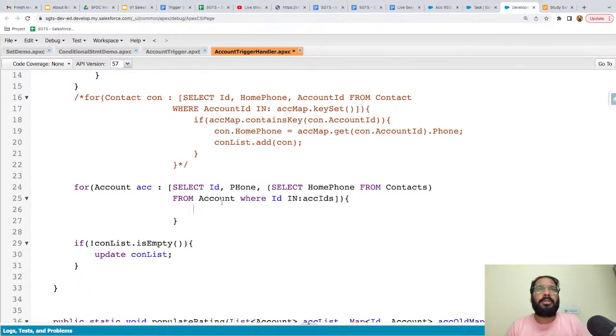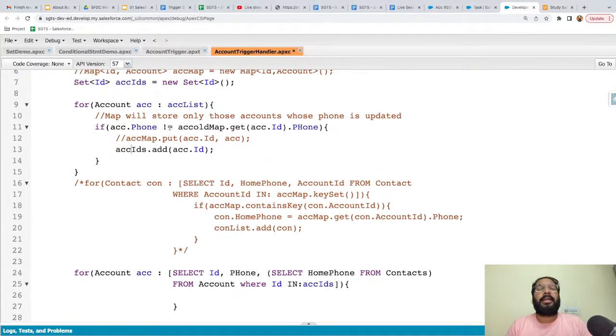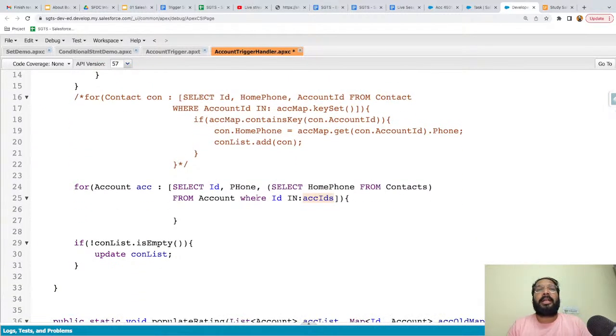Right. So this is parent to child SOQL. We are querying accounts whose account ID is available in this accIds, and this is a set we created above. Wherever the phone is updating, that account ID will be in this accIds, and on the basis of that we are querying account records along with contacts.